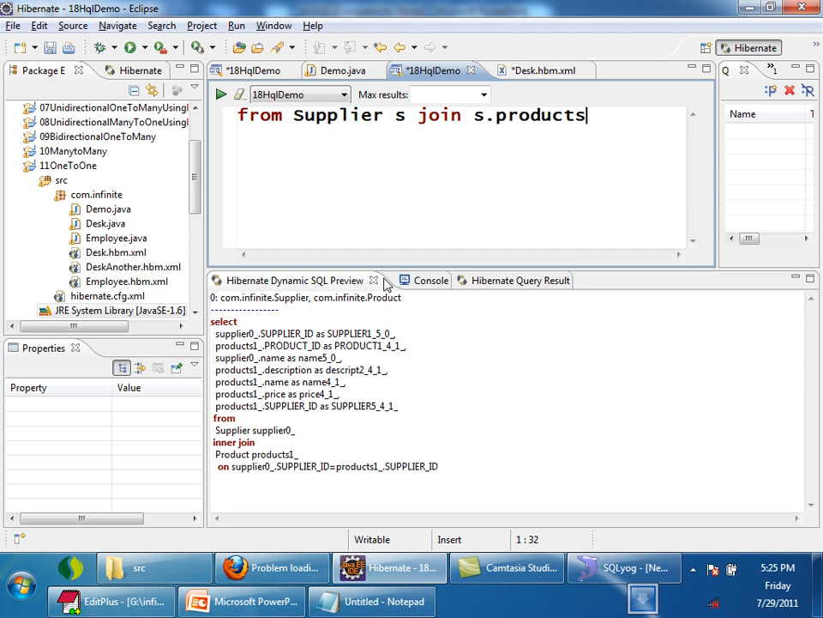Now join, I just specified join. Is it inner join or outer join? By default, if I specify join, it is inner join only. Now if I say left join, I need not specify outer. Left means outer only. See? Left outer join.